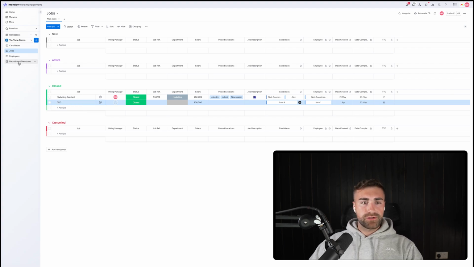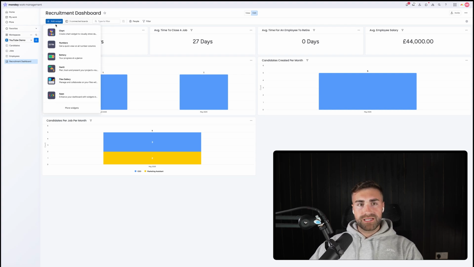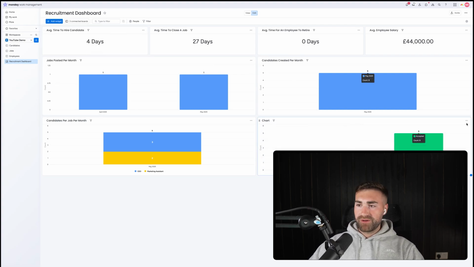There we go. So we go to the recruitment dashboard. You can see here that I've had 3 applicants for my CEO role and 2 applicants for my marketing assistant role. And then we would just change the naming, be candidates per job per month. And then hit enter. And then, I mean, again, we can continue to go down the rabbit hole of reporting for as long as we so wish. But let's say we add one final chart for the sake of this video.